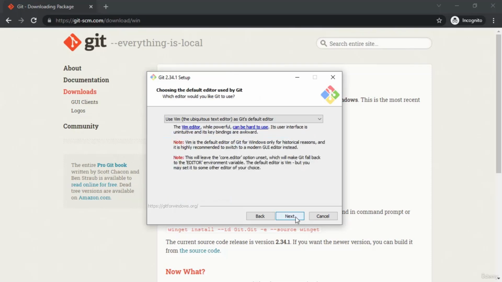Now we get to choose our default editor using Git. Vim is an editor that, while powerful, can be hard to use. Its user interface is unintuitive and its key bindings are awkward. But we're going to leave this as the default, as Git's default editor, because we can still use it within our command prompt.